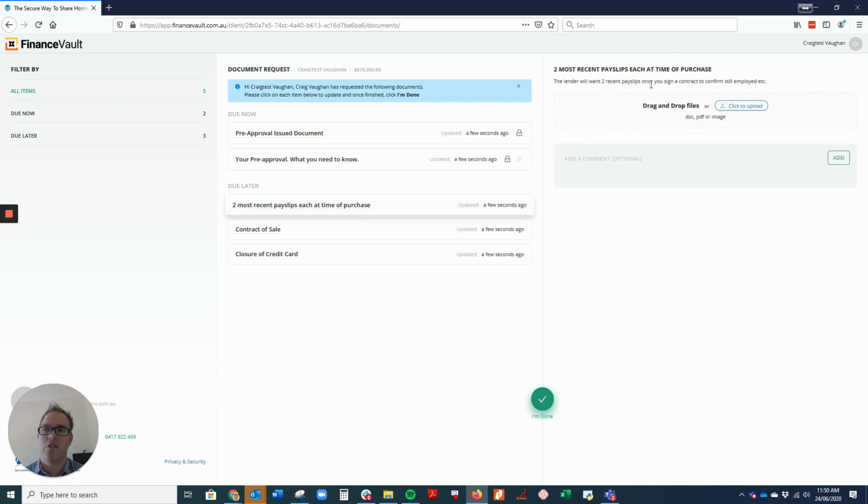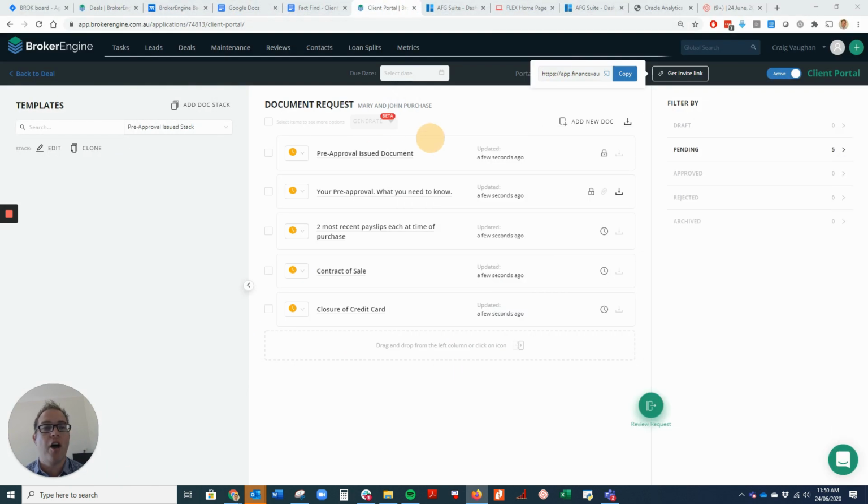And of course, it's just explaining that later on, you're going to need the contract of sale due later. You're going to need these items once you convert that to full approval. So from the client side, they're aware what they need to. And ideally, when they come to sign the contract, hopefully they'll just upload it there.